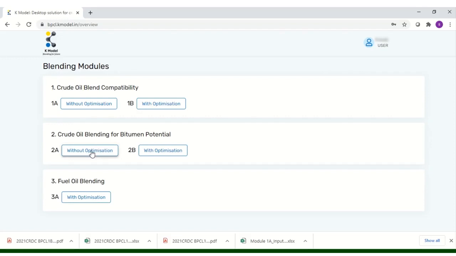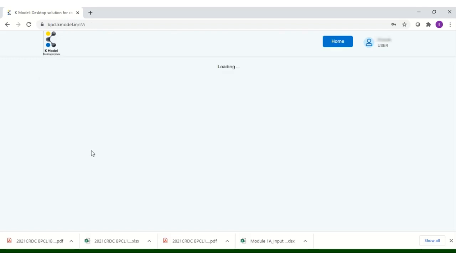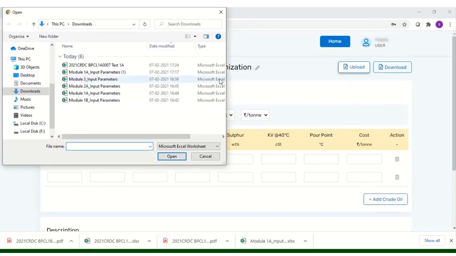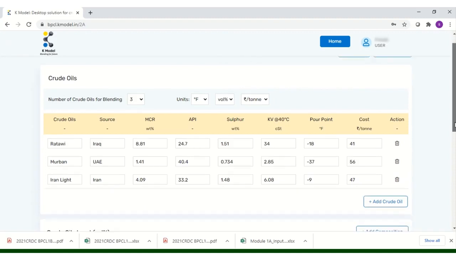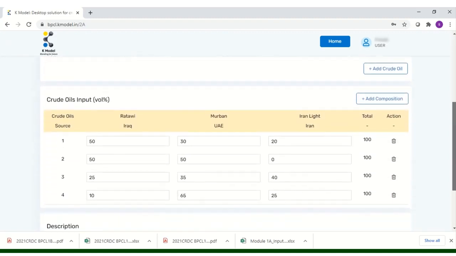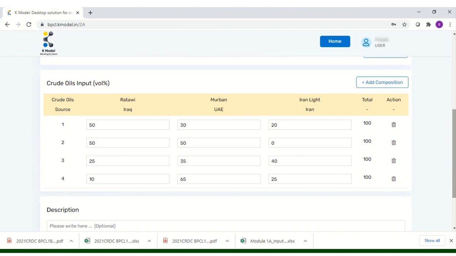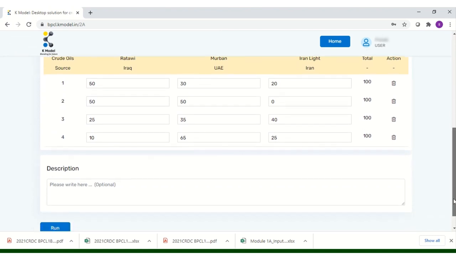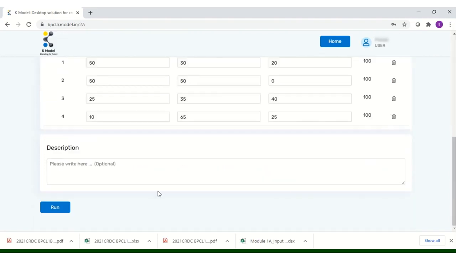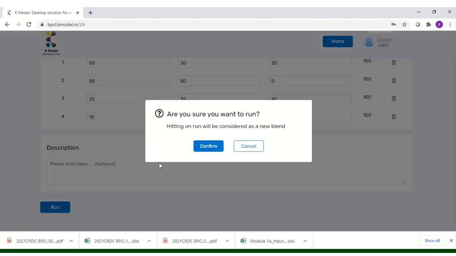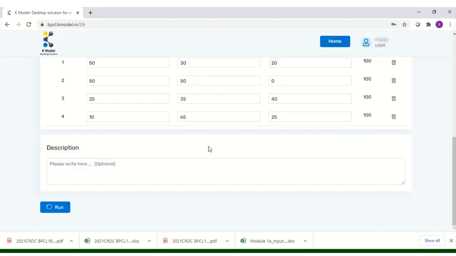Let's start with Module 2A. Here also you have to give the inputs for all these crude oils that you want to check. The Excel input form can be used for the same. It will pick all these three crude oils that we have been testing, and instead of compatibility, now we have these four compositions and you want to know whether bitumen potential is available or not. Once the input sheet is ready, hit the Run button. Once you do that, we have the report here.